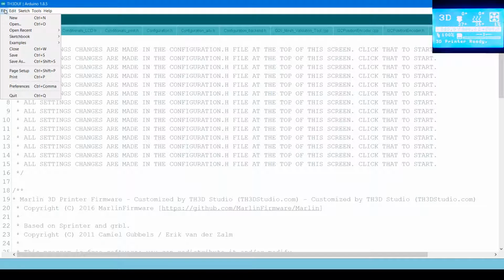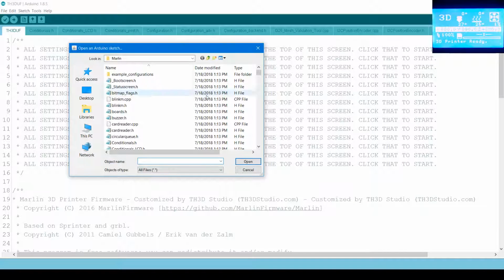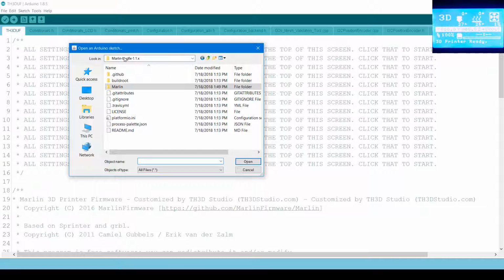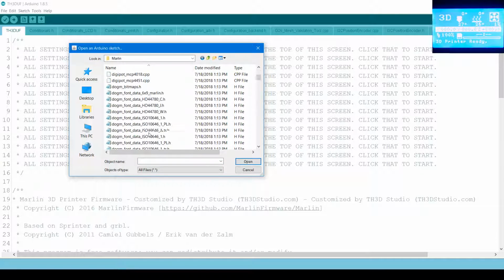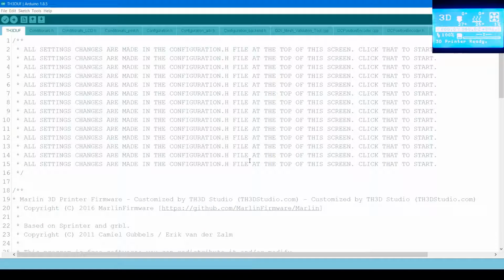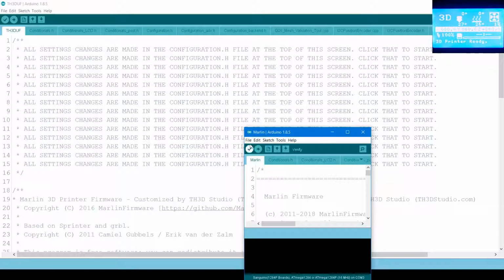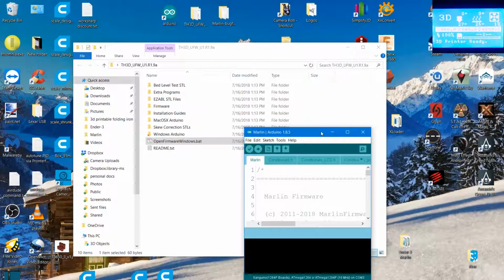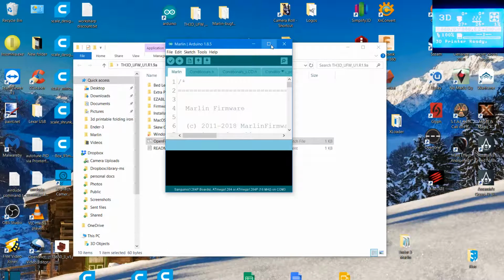So I'm going to go into File and Open. I'm going to go into my Marlin Bugfix folder and then into Marlin. I'm going to find Marlin.ino right there, click it, and click Open. Now it should open in a new window, and it does. Just to avoid doing the wrong thing, I'm going to go ahead and close the first one with the unified firmware in it.